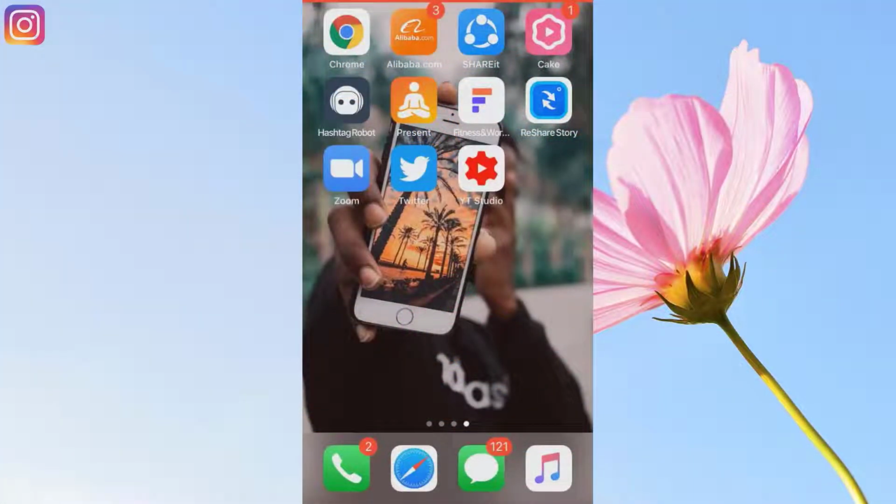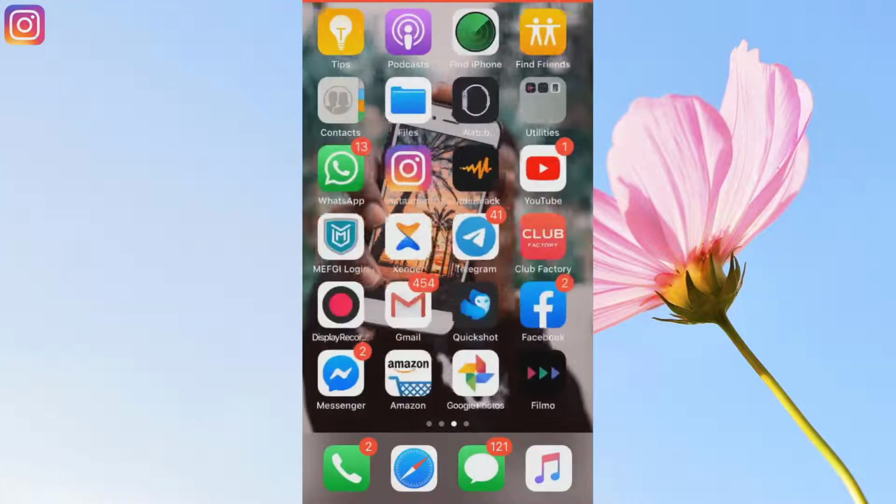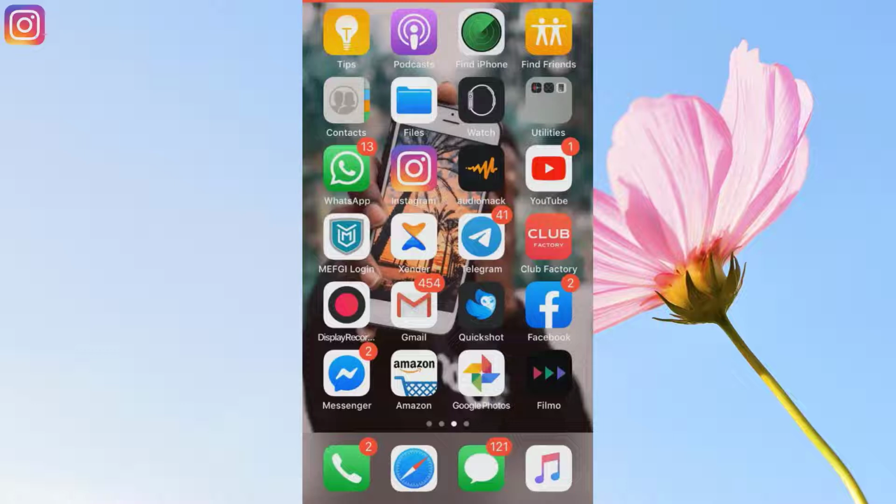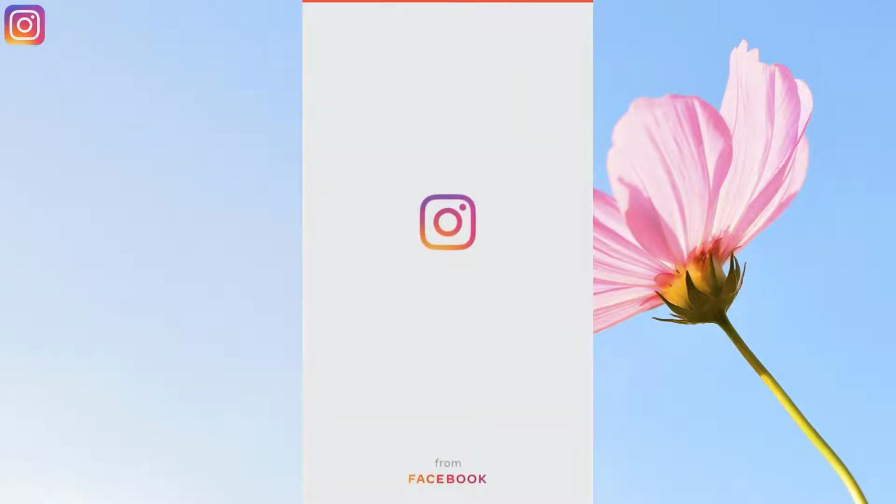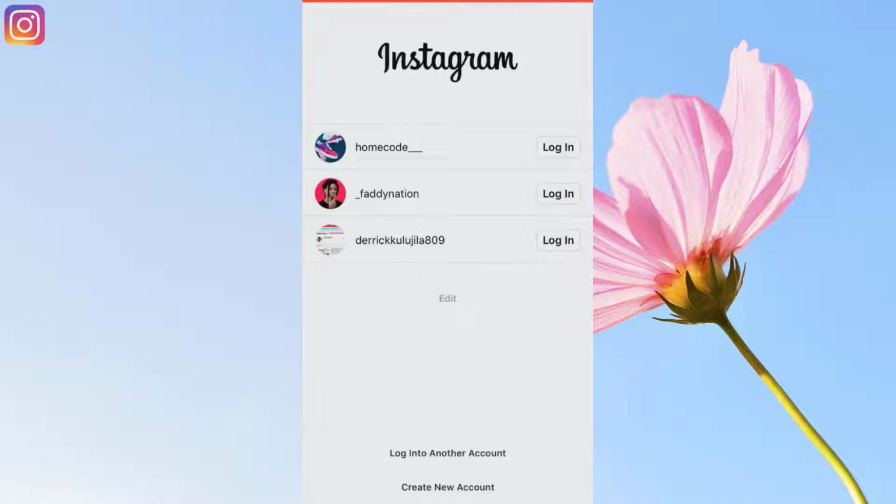Do you know you can read text without being seen by the sender? Today I'm going to show you how you can read text without being seen.